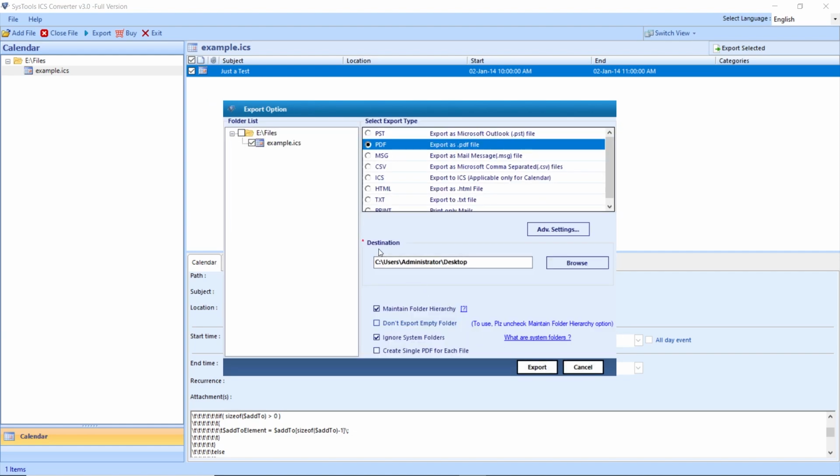In the Destination settings, you can choose where the exported file will be saved. The default location is the desktop, but you can change it by clicking the Browse button on the right. The Maintain Folder Hierarchy option keeps your original structure intact. If you enable Don't Export Empty Folder, the software will skip exporting any empty folders. The Ignore System Folders option ensures system folders are not included in the export. With Create Single PDF for each file, a separate PDF will be generated for every file.